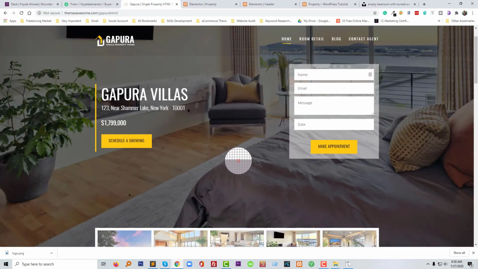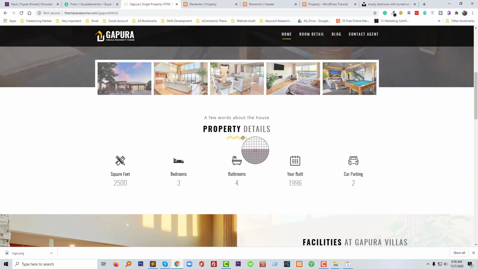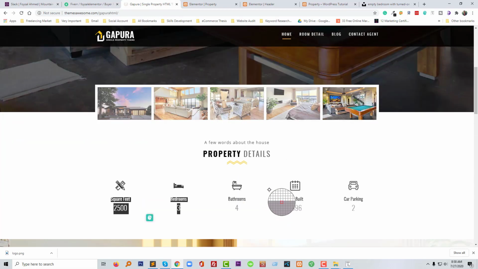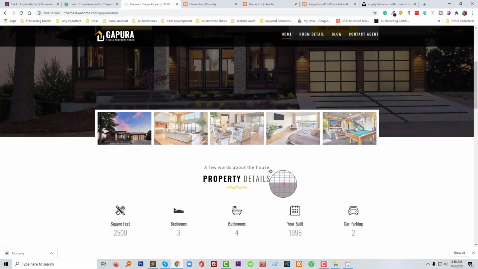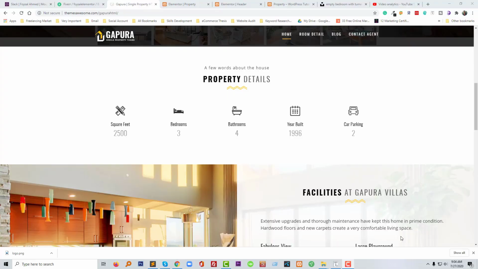And now we have to go to the next section. So the next section is this one. So how can we make this one? This is not any hard job. We can do this one very easily. So I'm going to do this one right now. Okay, so let's start to design this section.